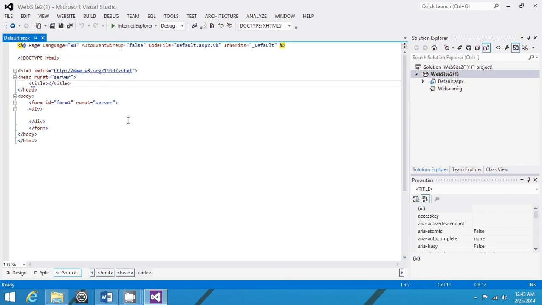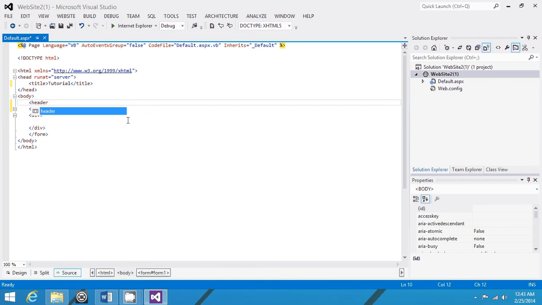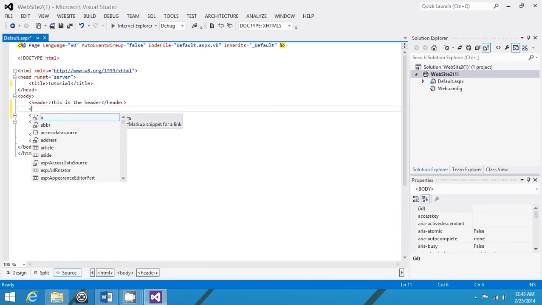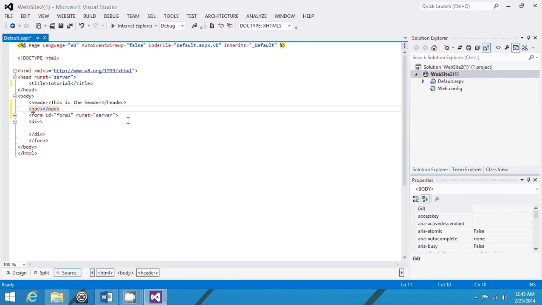I'm going to go ahead and customize this site a little bit and add some content to it. For title, let's go ahead and call it Tutorial. And then in the body, let's go ahead and add a header. And let's call it This is the Header. Alright, and below that, let's go ahead and add a navigation bar. And first, let's add a link to the default.aspx website we just created. And let's call it Home.